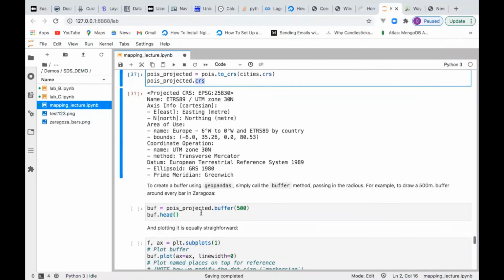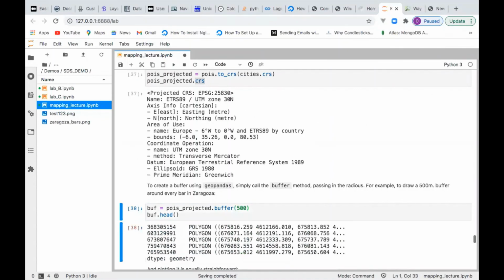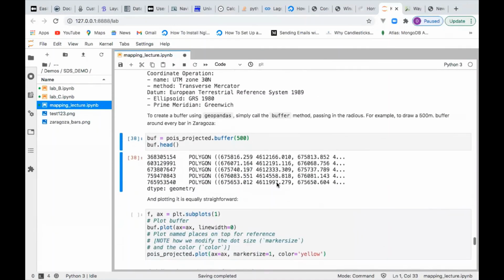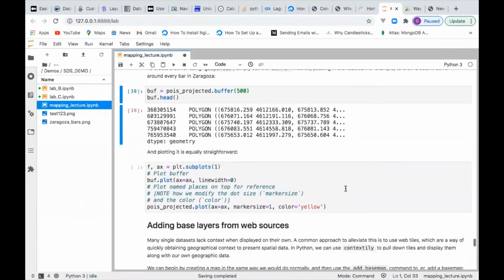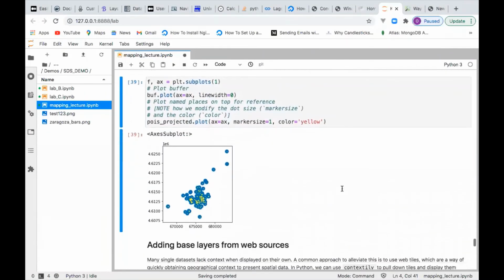So from there, we can create a buffer by just calling buffer. It's so simple. And it takes only one value, which is the radius, 500. So we want to see the area that each bar can serve in that locality. So let's run this. And this is the result. So we can plot this just as we have discussed before to see the effect. Can you see?